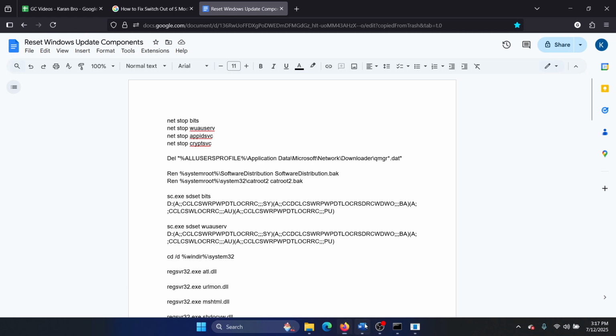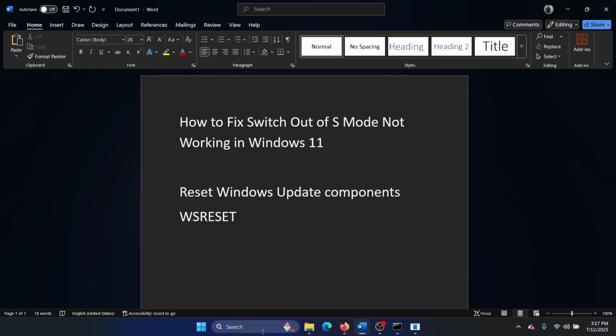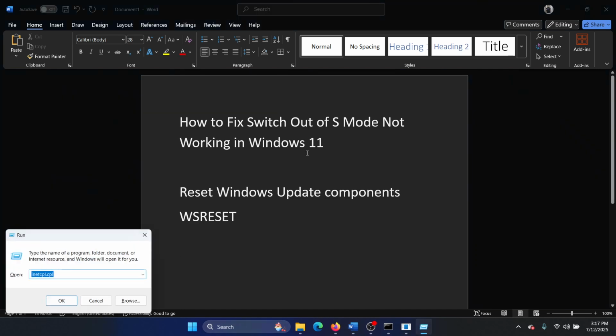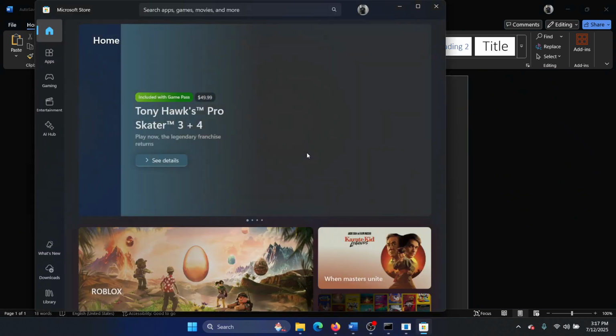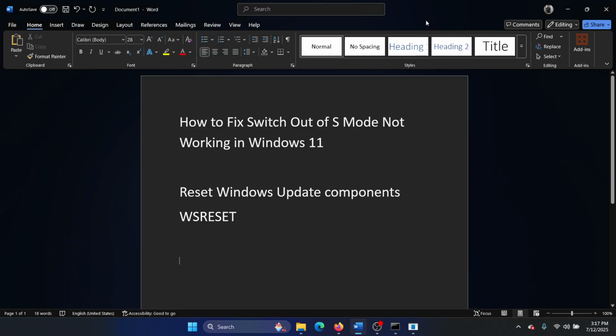Okay. After this, the next solution will be WSReset. So press the Windows key and the R key together to open the Run window. Type the command wsreset and hit enter, and this should fix the issues with Microsoft Store, and in this case you will be able to exit the S mode easily.